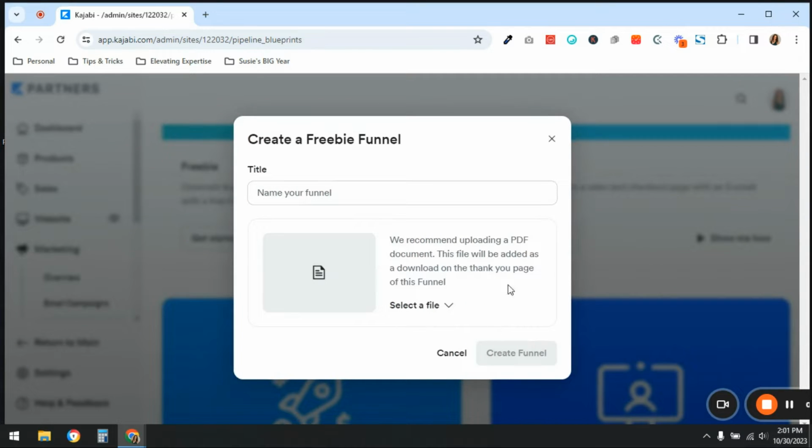And right away, they recommend uploading a PDF document because they're assuming that your freebie is a PDF. And then it says this file will be added as a download on the thank you page of this funnel. But we don't want the freebie available on the thank you page of your funnel. We want it delivered via email because we want to train this new subscriber, when they get on your email list and sign up for your freebie, to look for emails from you.